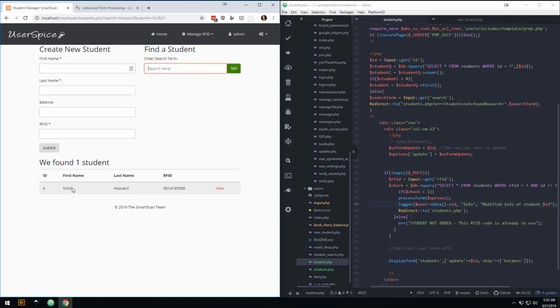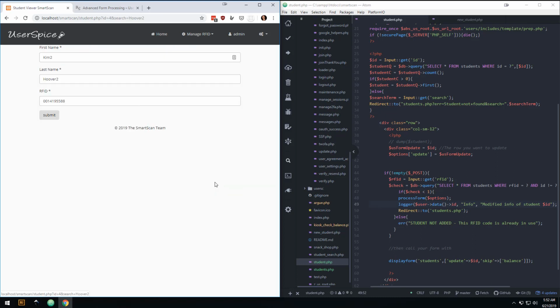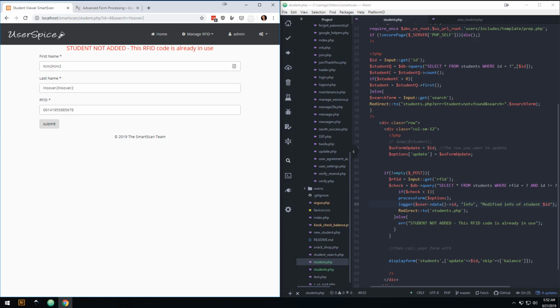So that's good. Now the question is, what happens if I look in the database, and I can see it here, I have somebody in the database with the RFID 5678. So if I were to come in here and try to change this to 5678, what would happen? So if I scan it, it says this student is not added, which is what we want. But the problem is that it doubled all the information in these forms.